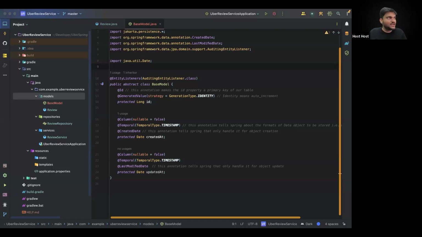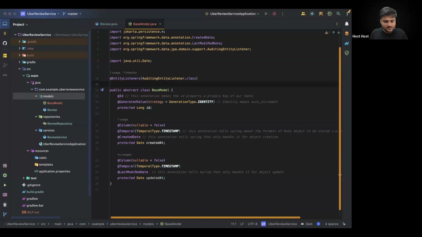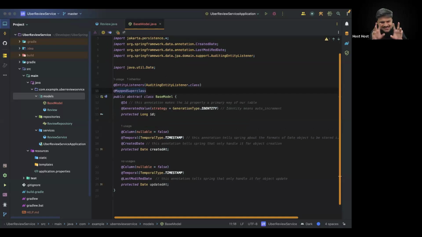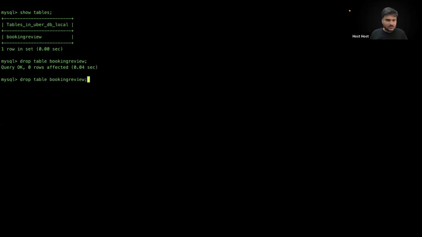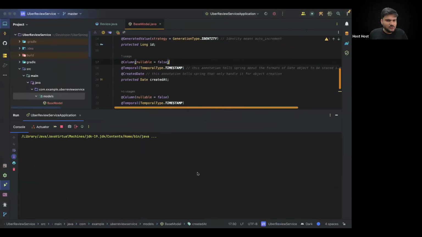So there is one simple thing that you can do here. I'll of course explain it in a moment, but to this base model class, you can give an annotation @MappedSuperclass. What is this @MappedSuperclass? For now, let's take it like a black box. Just assume for a moment it is doing something for us. What it is doing, we'll talk about that. But let's try to run the code again. If you carefully see, there are no tables as of now.